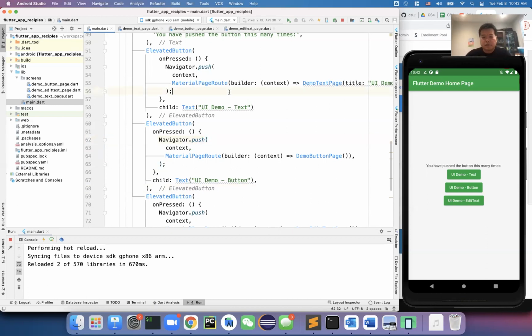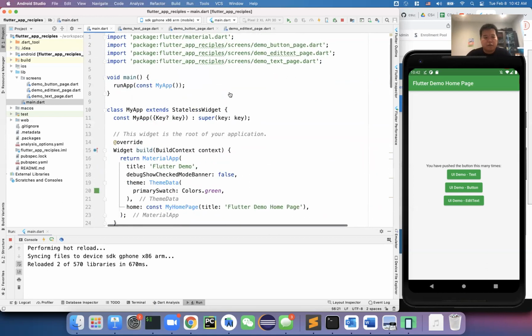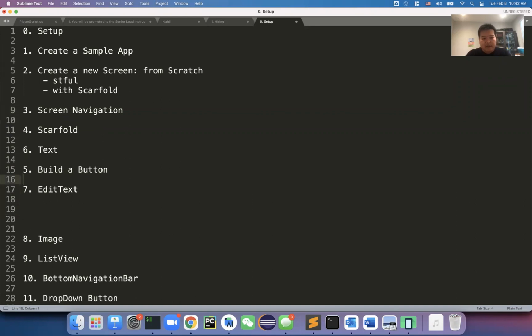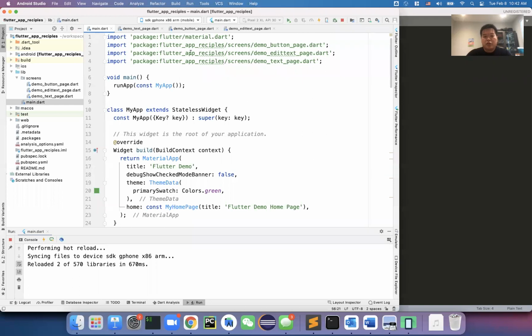Okay, so that's all for these topics. Create a new screen, I told you two different approaches. We talked about navigation. We talked about Scaffold. Okay, three more things I'll go through today: text, button, and edit text. So I already showed you all of this.